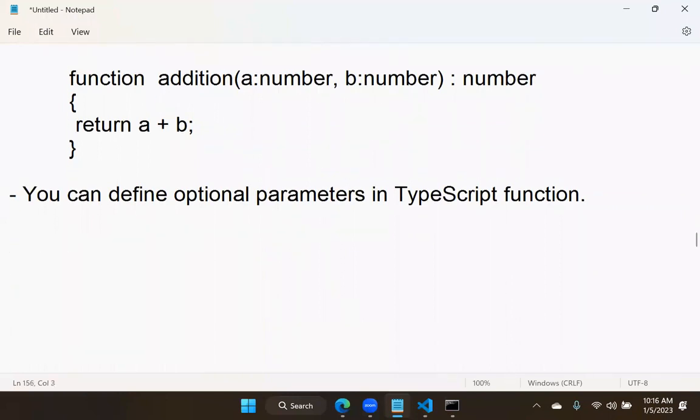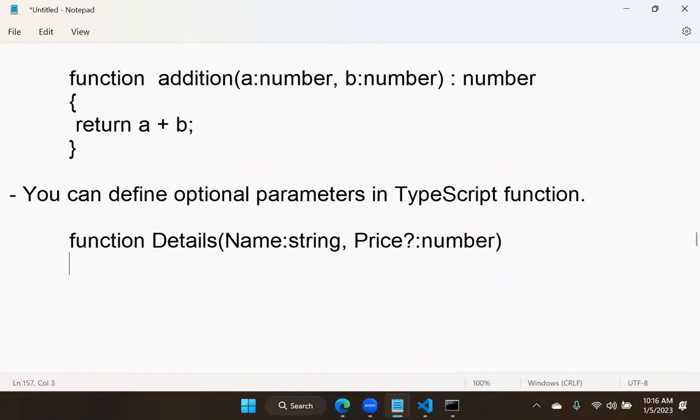How to define an optional parameter? Question mark. Function, suppose we have details. Details is expecting some name. Name is string type, comma, price. Price is question mark, what type, number. What does this mean? Price is optional. So JavaScript doesn't have optional parameters. In JavaScript, every parameter is mandatory. But in TypeScript, the parameter can be optional. But here one rule is there.